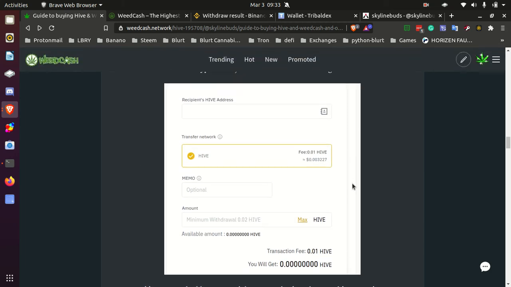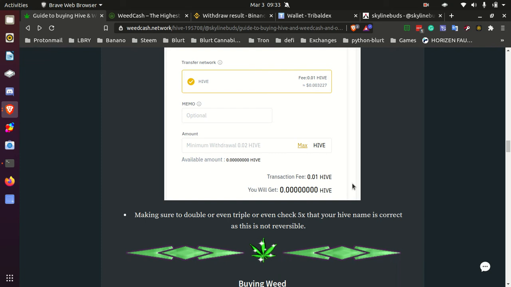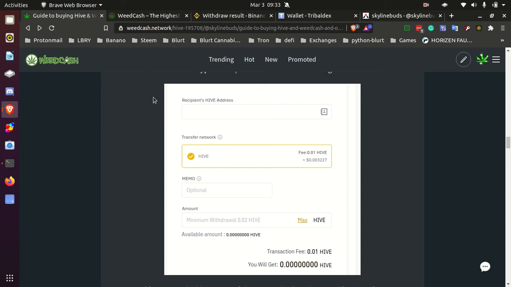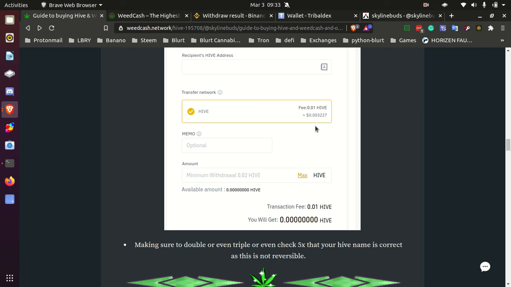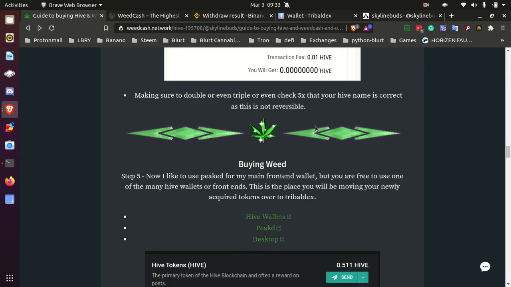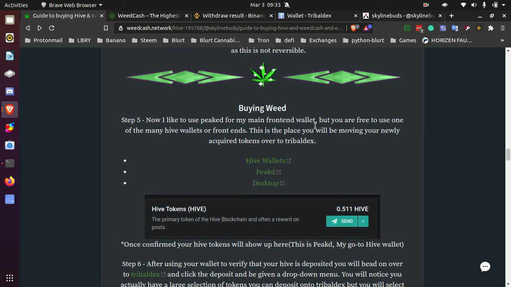As always, I did check, and I forgot to mention it when I was doing it: always double check this name. Always double check, man. This withdrawal is not reversible. If you withdraw it to somebody else's Hive account, it's no longer your Hive. That's the end of it. Part of being your own bank.